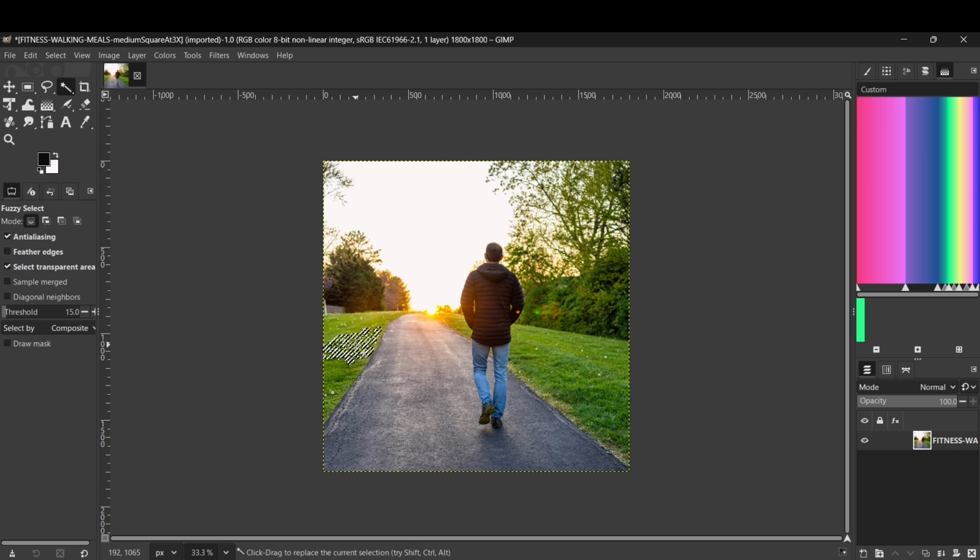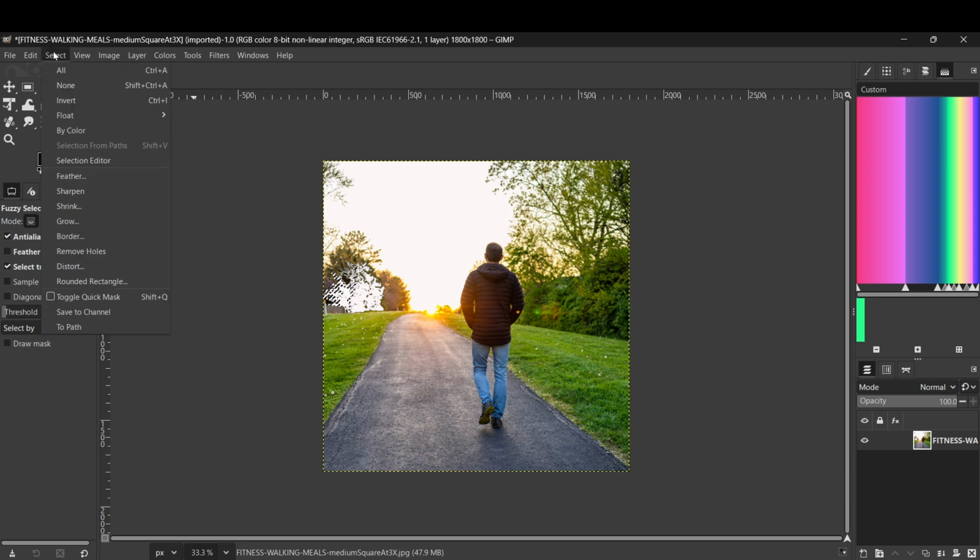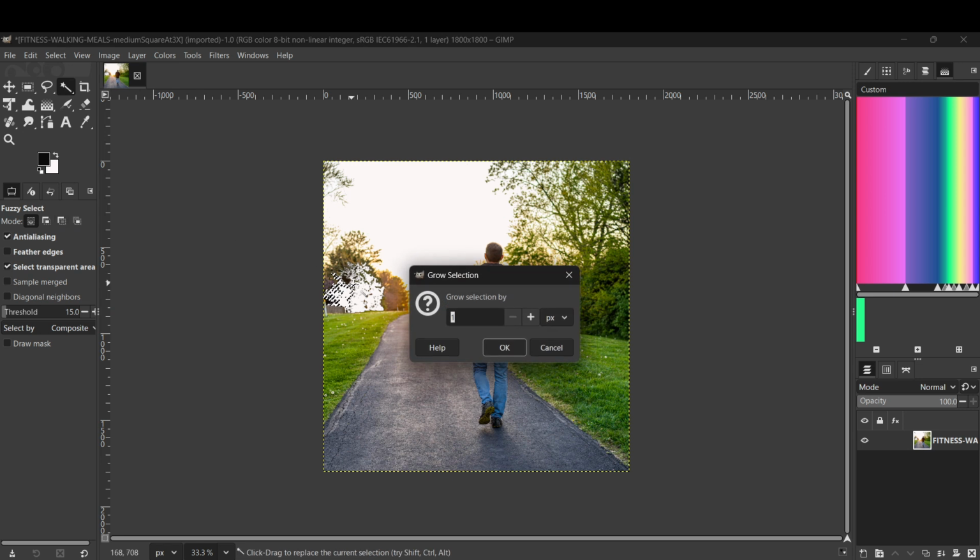Go to the Select menu, choose Grow, and enter how thick you want the outline to be. For most images, something in the range of 5 to 15 pixels works well. Larger images can handle a bigger number. This step expands the selection outward so the outline sits just outside your subject.